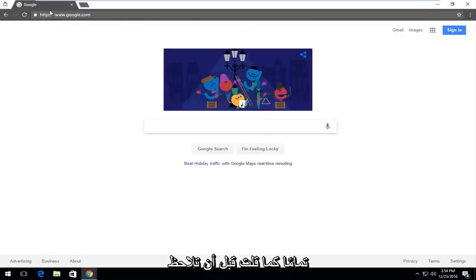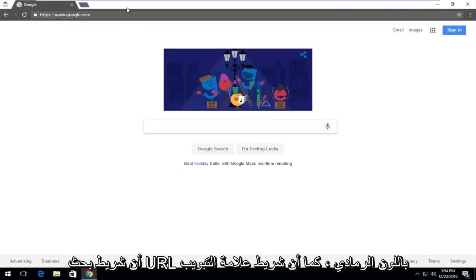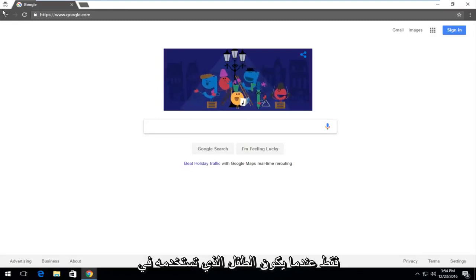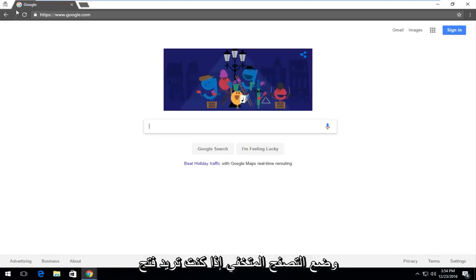Just like I said before, you'll notice that the URL search bar is gray, the tab bar is also gray, and there should be a little icon on the top left with a little mysterious guy with a hat and glasses. This will indicate that you're in incognito mode.